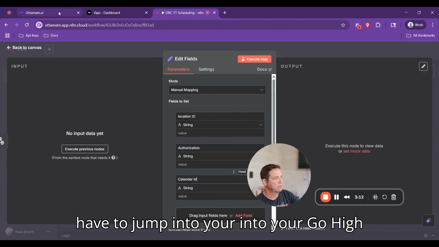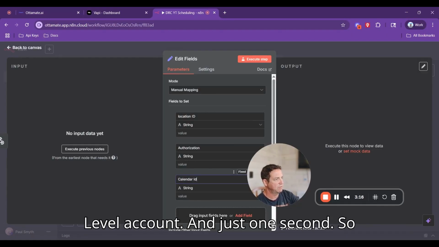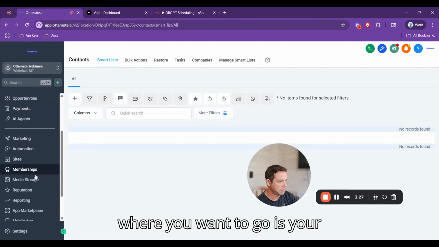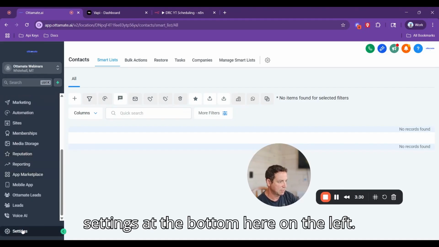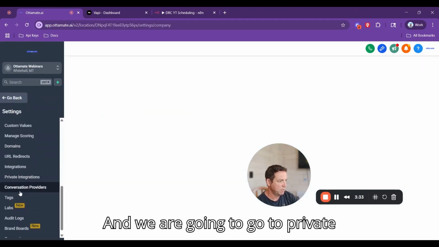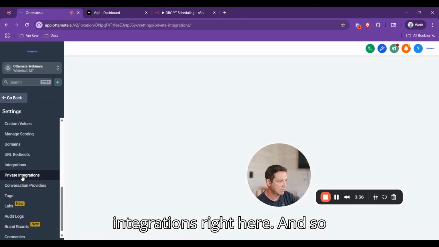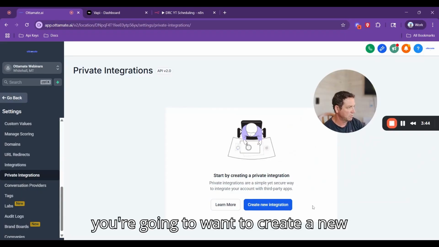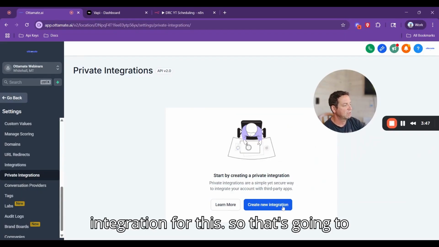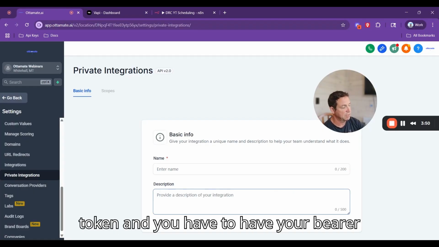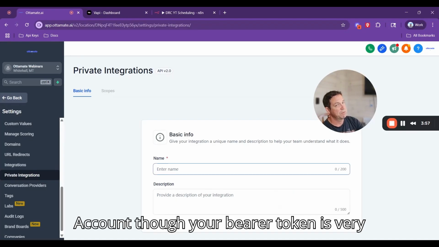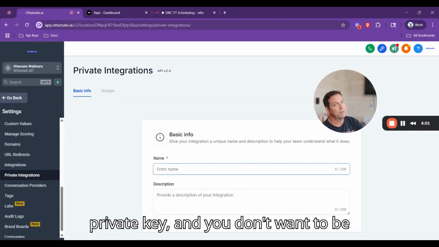Well, you have to jump into your GoHighLevel account. So we're going to go into our GoHighLevel account here. When you get in here, where you want to go is your settings at the bottom on the left, and we are going to go to private integrations right here. With the private integrations, you're going to want to create a new integration for this. That's going to give you what's called your bearer token, and you have to have your bearer token in order to access the account. Your bearer token is a very private key, and you don't want to be sharing this.